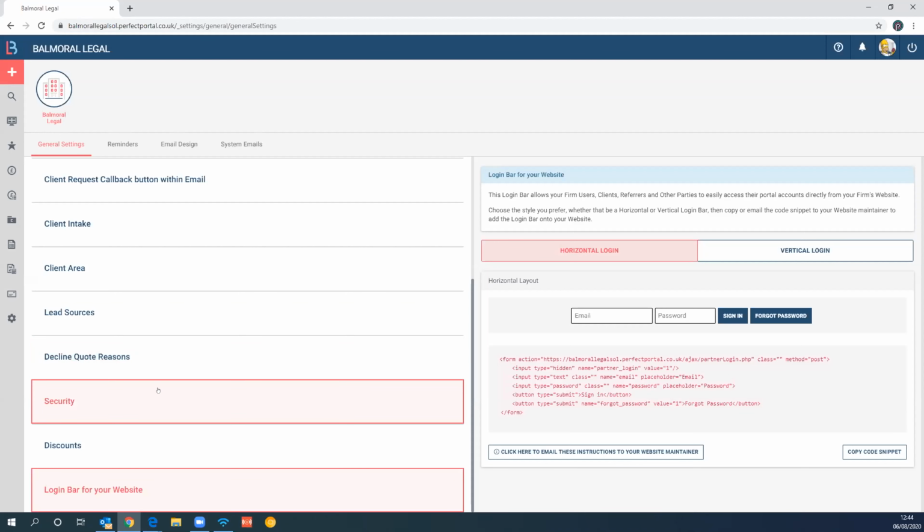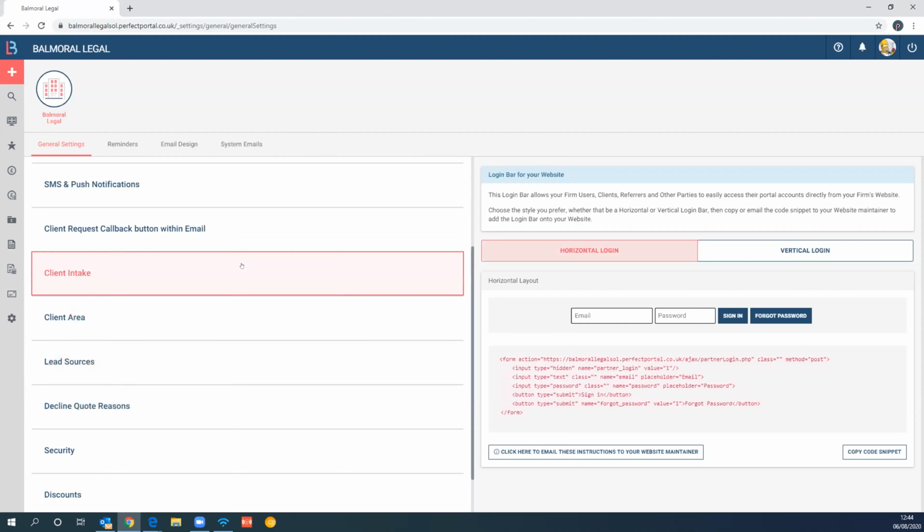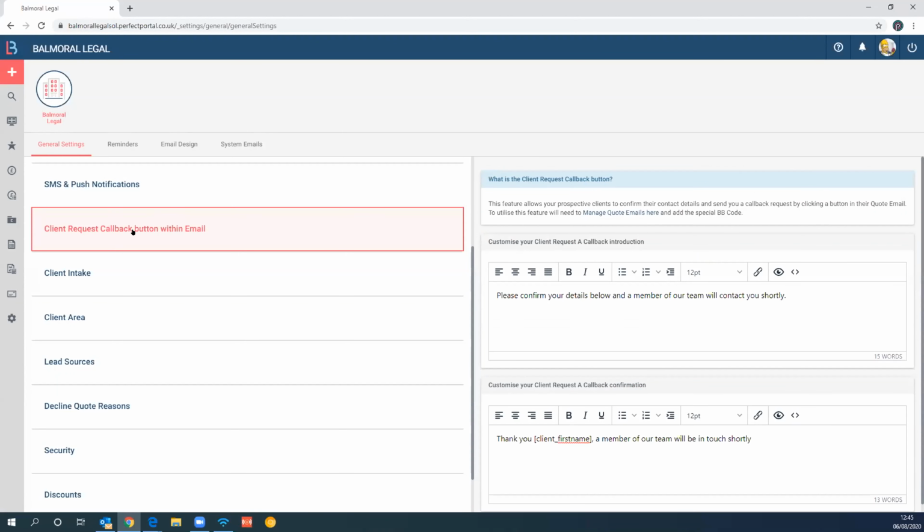Thank you very much. So from this same section, you can see the list of options within here. So we've got a couple of new enhancements which have come out, which is the client request a callback and also the client intake, so the advanced instruction. So first of all, I'm just going to click on the client request callback button. What this allows you to do, it's utilizing a BB code, which I'm going to take you to in a second within the quote email management part of the system. But within here, you've got the request callback button.